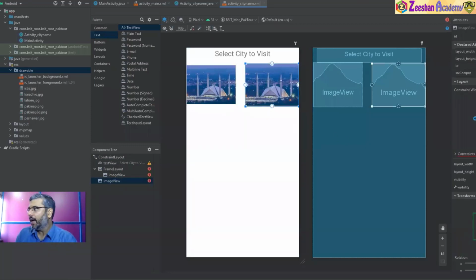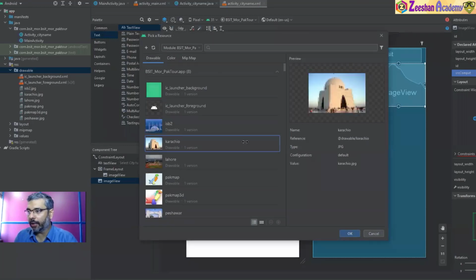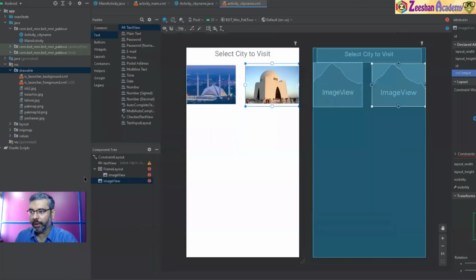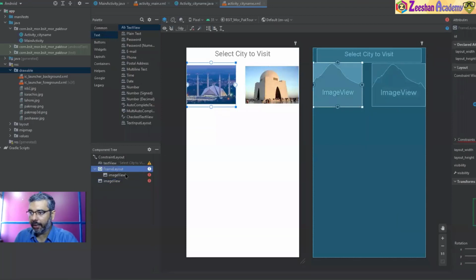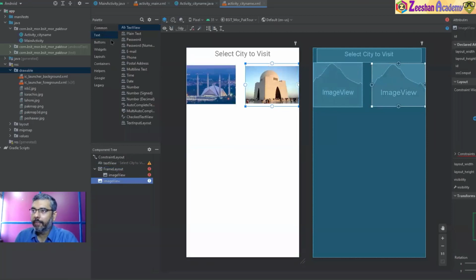Now I select this and I can change this drawable from here. इधर से select करके इसको मैंने for example कराची कर दिया तो तस्वीर change हो गई. फिर यही चीज हमने यहाँ पे कर दी frame layout. तो मैं again वापस आ जाऊंगा. I think ये उसमें से निकल गया layout में से. Okay. फिर मैं ये frame से बाहर आ गया.